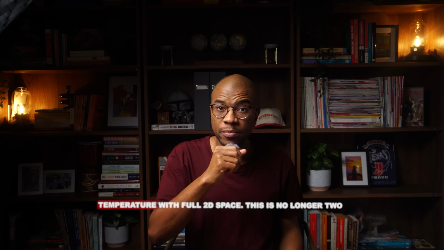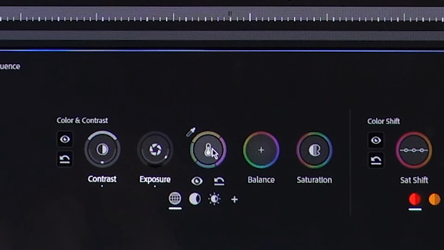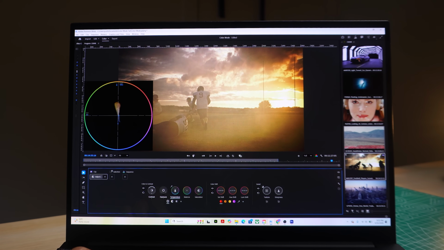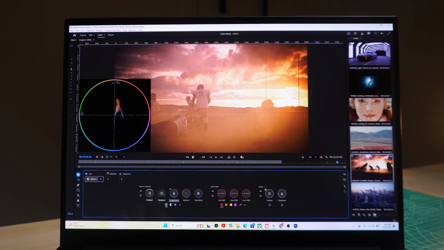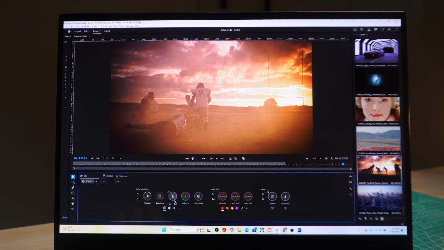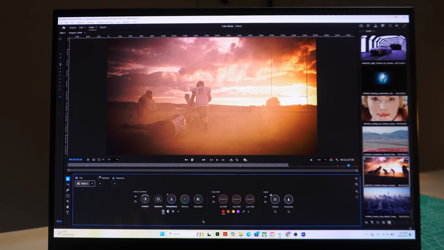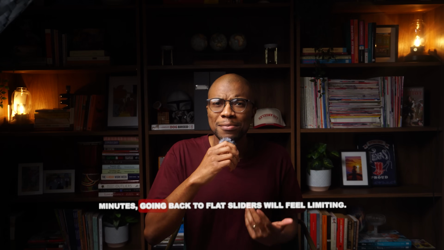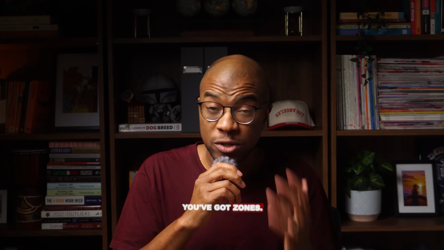Next section I like to call temperature with full 2D space. This is no longer two separate sliders for temperature and tint. It's just one pad. It allows you to push the image wherever you want it. Warmer, cooler, greener, magenta, all in one motion. It's faster and it feels more natural than going back and forth between two sliders. And honestly, I feel like once you use these spatial controls for a few minutes, going back to flat sliders will feel limiting. And on top of all of that, you've got zones.